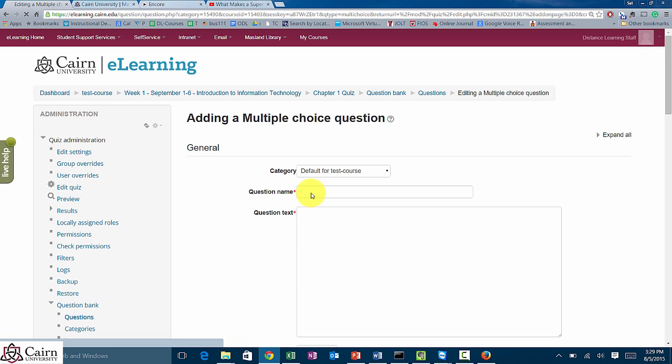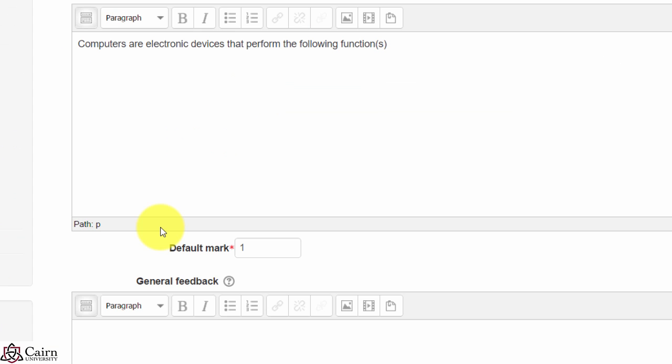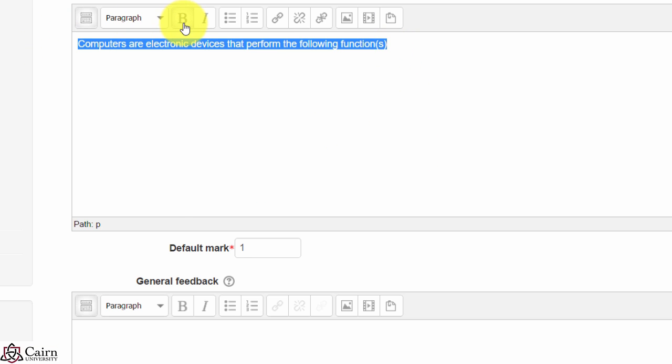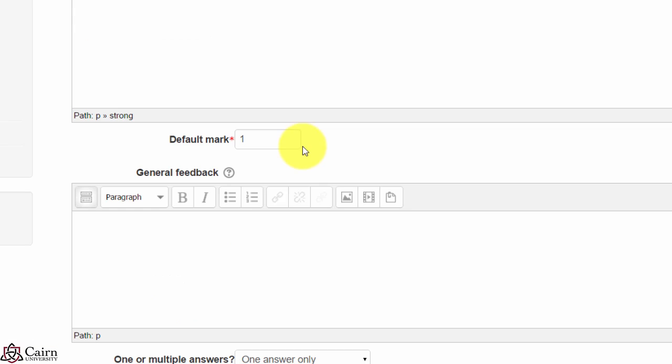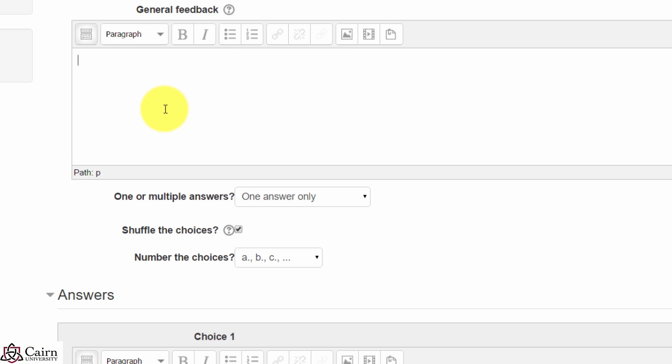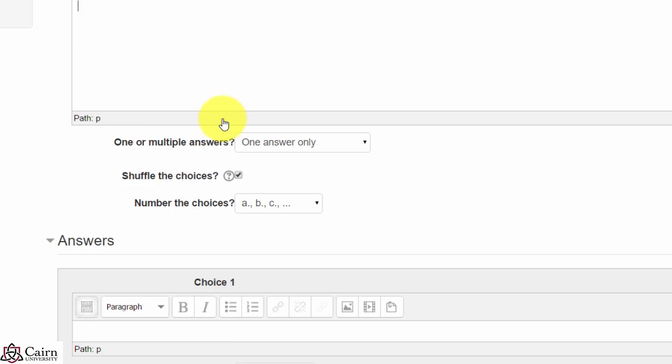So you give a name to the question. This is just how it will be identified in the system. So you could say Q1, and then this would be our question. We could format it to look different. And then here is the general feedback. If you wanted to specify general feedback for that specific question, whether they answered it correctly or not, this is where you put general feedback.